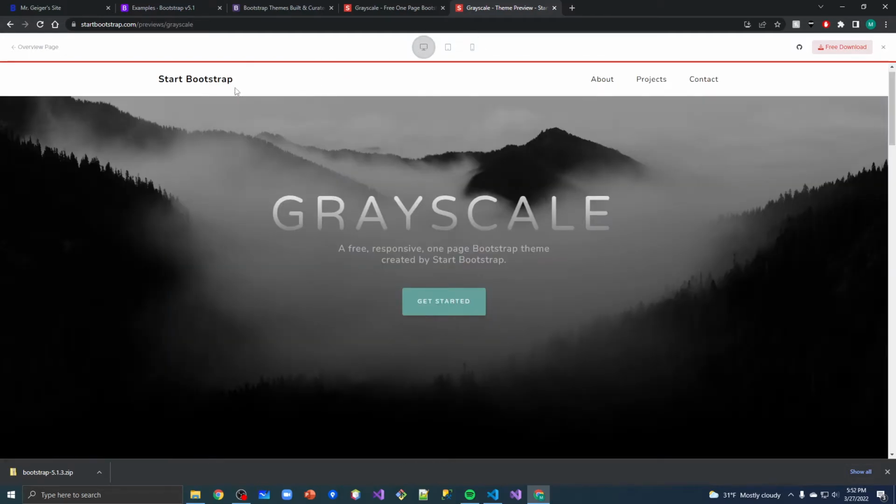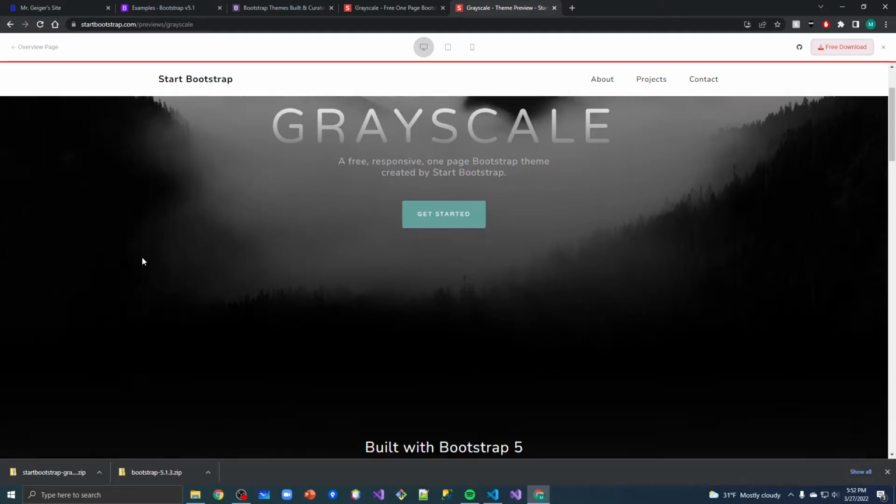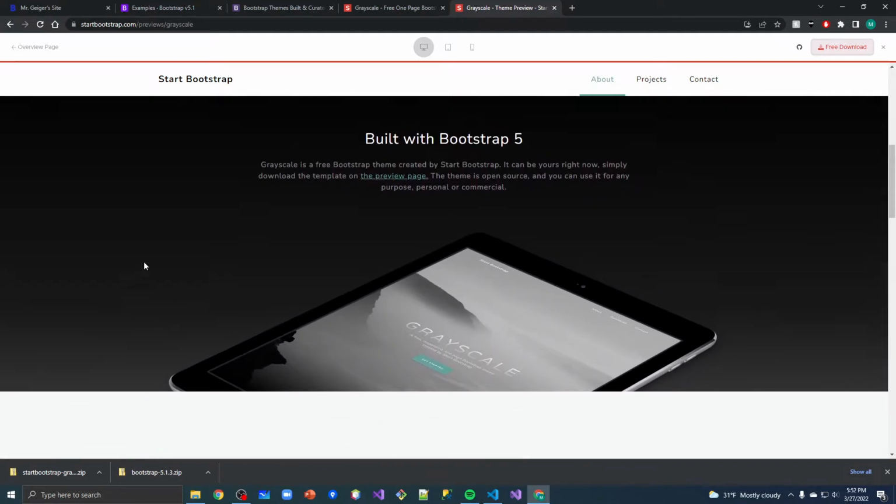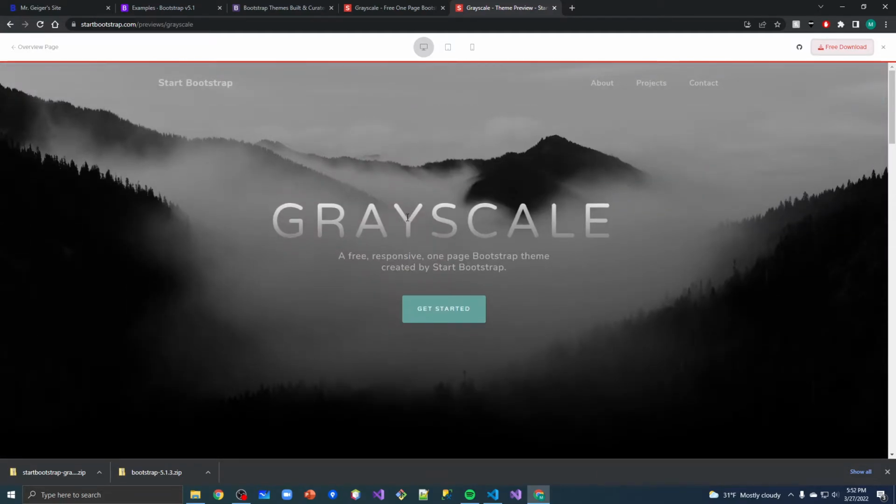So maybe I want this one. Maybe I want this grayscale theme. I can click free download, and it's going to download some files for me. It's going to have probably my index page. It's going to have the styles applied. It's going to have these images, and I can substitute my own images if I want to. Obviously, with a grayscale theme, you would probably want to substitute a grayscale image.